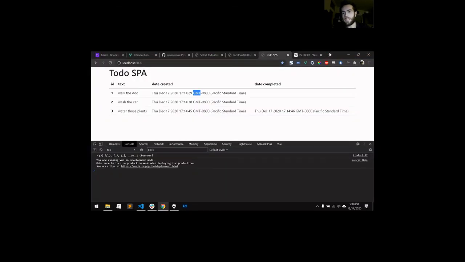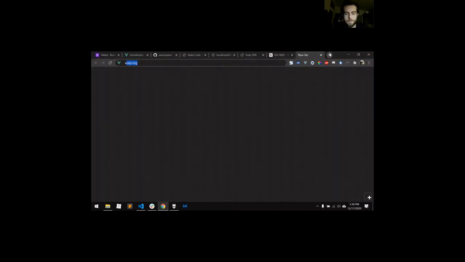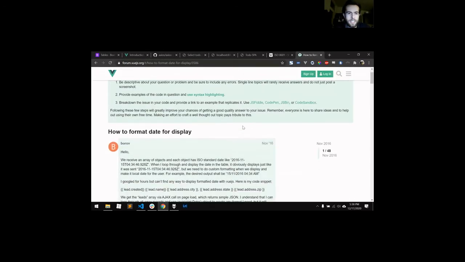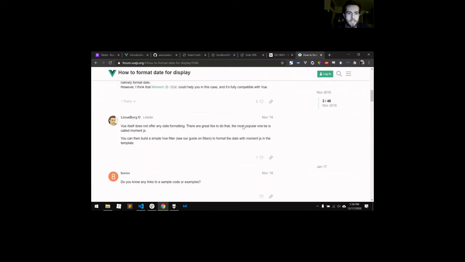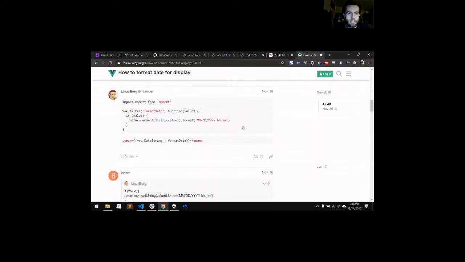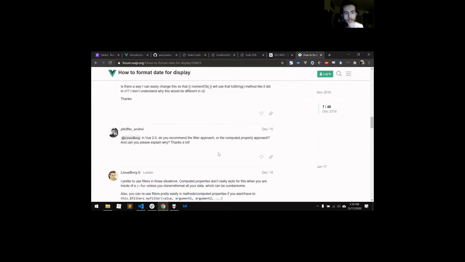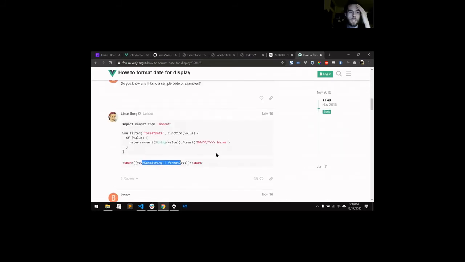I personally forget if there's an easy way to format a date with Vue. I think there is. Oh, that one's pretty good. We don't want to use another library. Let's try this out. So this actually is a custom filter. That's not a good way to do filters though.